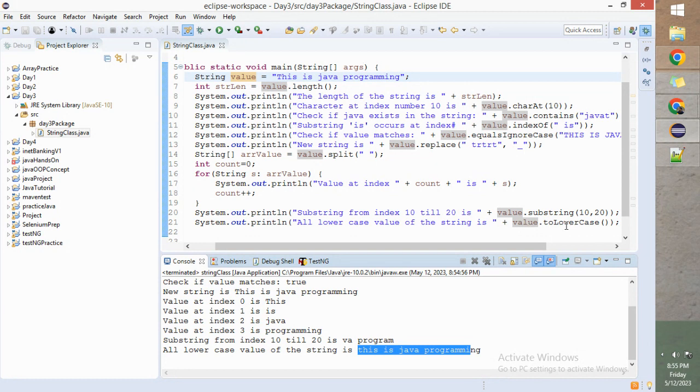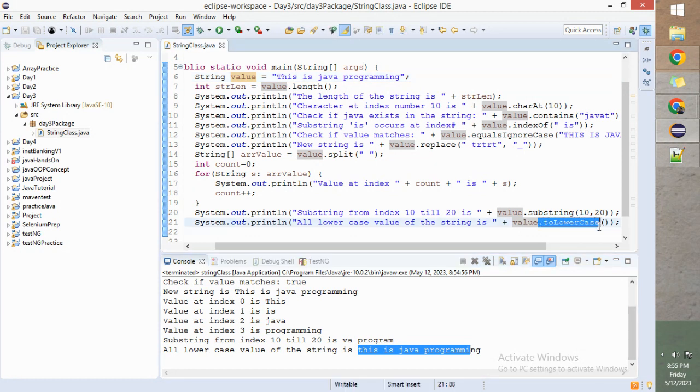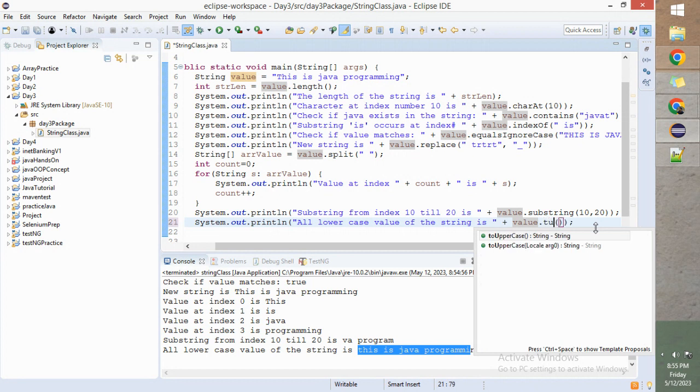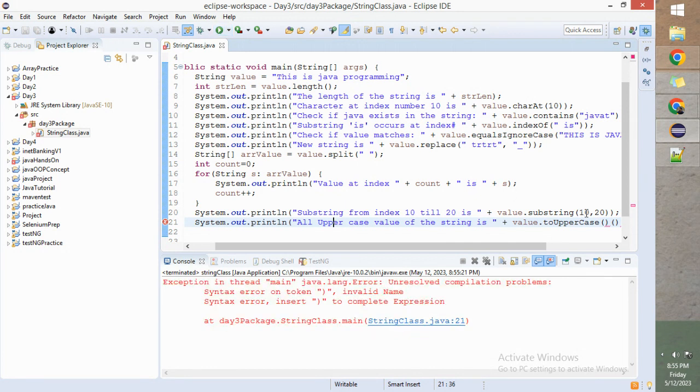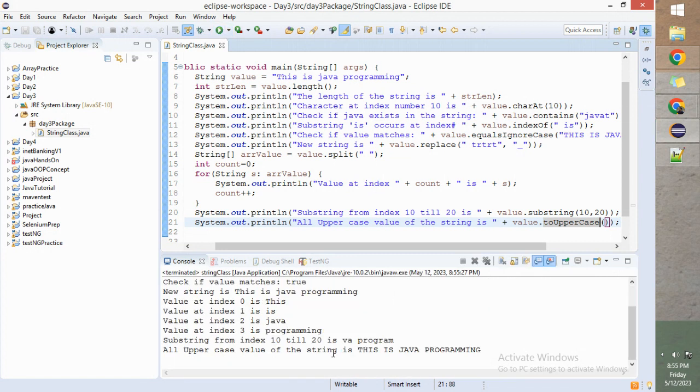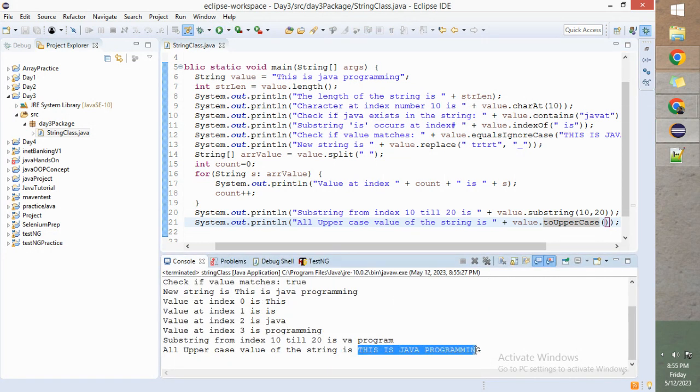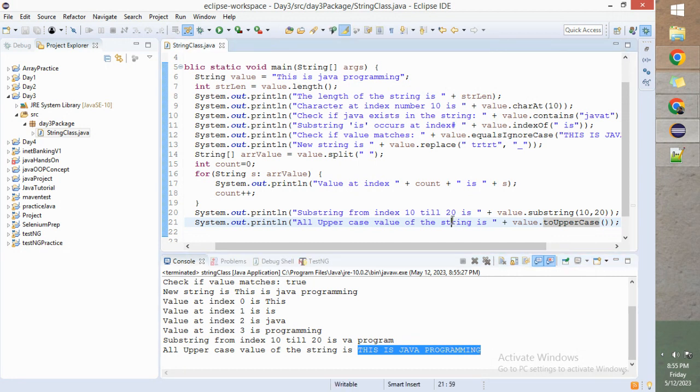Now, similarly, the other way around, if I use the method dot toUpperCase, okay, then obviously it is going to print everything in uppercase. Execute this. Sorry, syntax error. Yeah. So if you see here, now everything is in uppercase. This is Java programming. Okay.